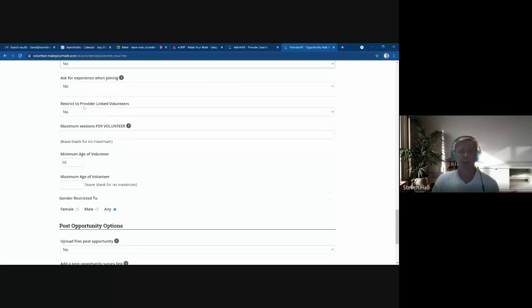As for experience when joining, so this is another box that appears when the volunteer tries to join the opportunity, asking them to describe in a few words why they're suited to that particular opportunity. Then we've got restrict to provider-linked volunteers. What does this mean? Provider-linked volunteers. Well, administrators on the system can see every volunteer on the whole system, as you'd imagine. But you as a provider, you're restricted to only seeing volunteers who are linked to you.